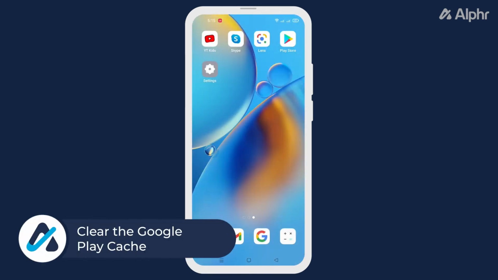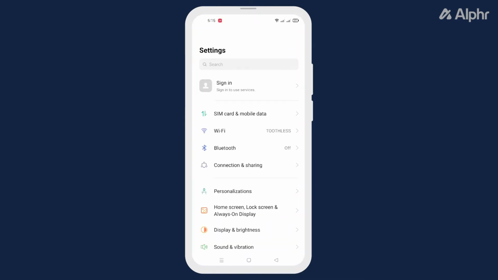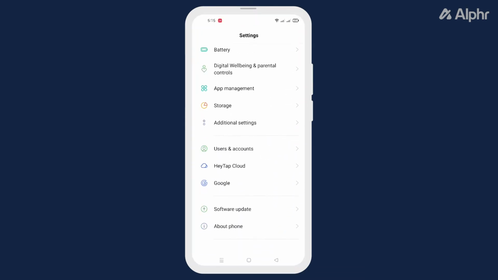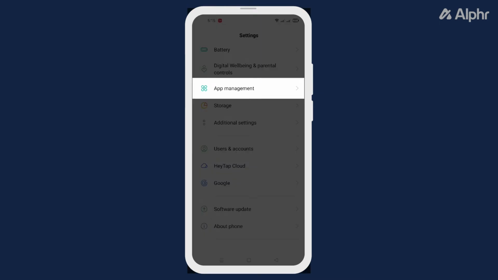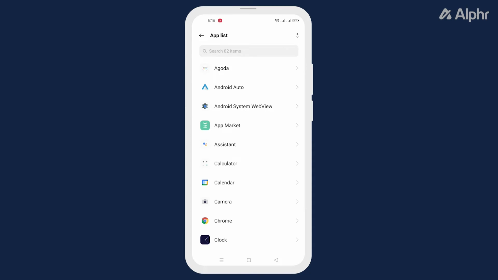If that doesn't work, you can choose to reset your updates by clearing Google Play's cache. While the exact steps may differ a bit between phones and brands, you can generally do this by looking for a tab labeled Apps or App Management in your Settings app to bring up a list of your installed apps.